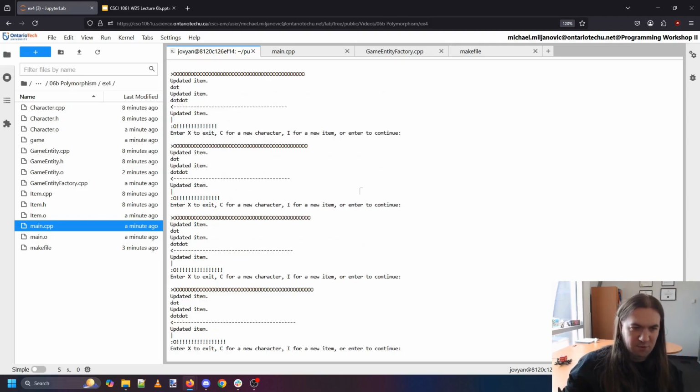I built a little iterative program that allows me to dynamically create new game entities and put them in. You'll notice that the way that they are updated depends on whether it's a character or an item. So when I added in the wall, you'll notice that the wall doesn't ever change because it's an item, whereas my characters have little, sloppy animations, but animations nonetheless.